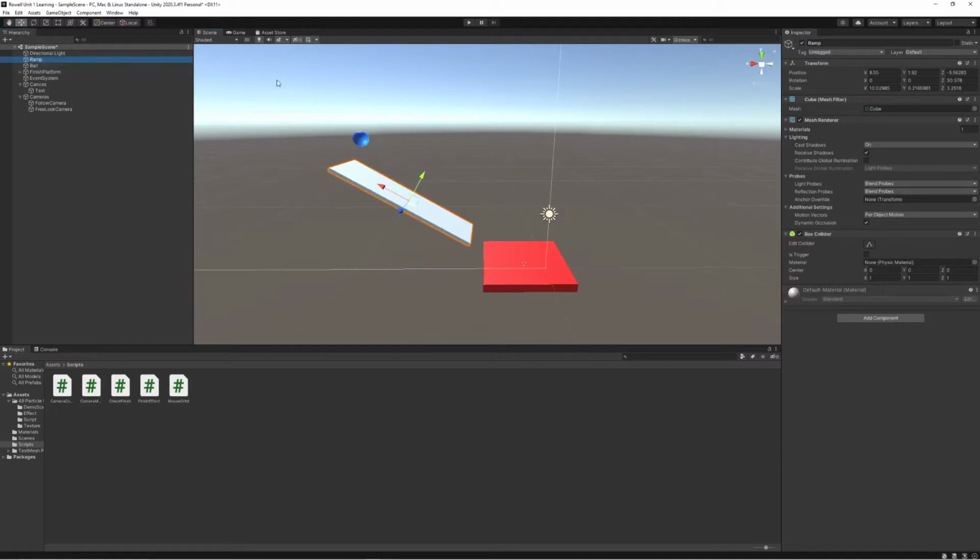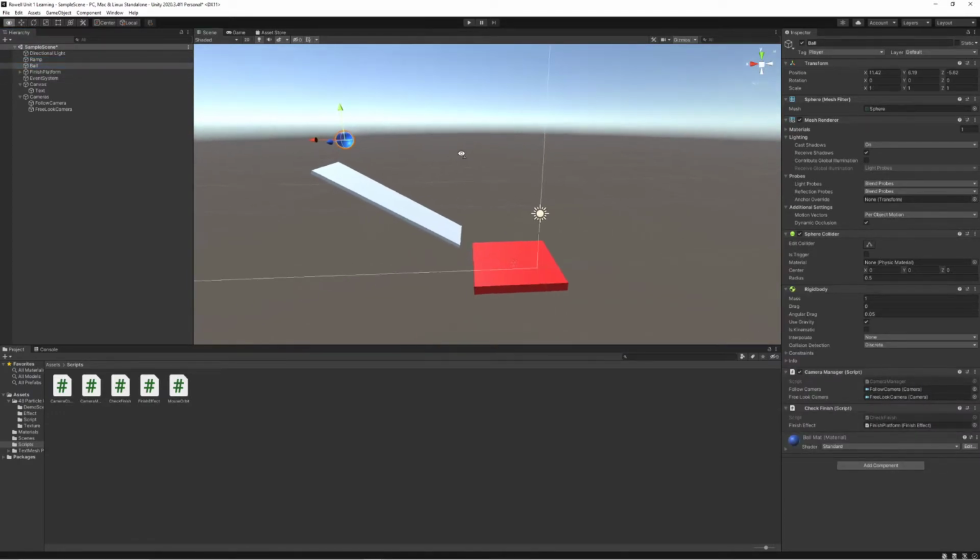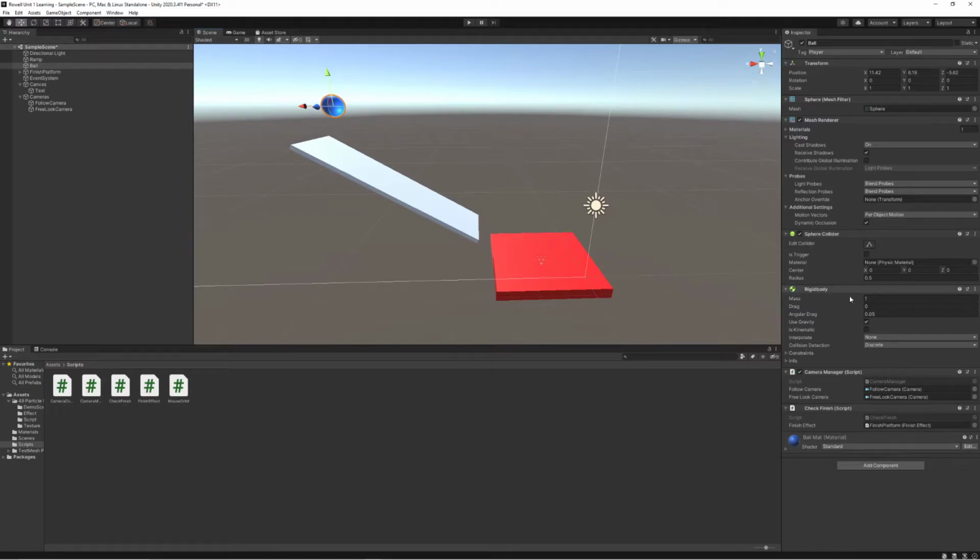My ramp is really simple. It's simply just a reshaped cube with a box collider. And the ball itself has a few things going on with it. It has a rigid body, so that it has physics applied to it. You may want to play with the mass to make it more or less massive, depending on the mechanics that you have, as well as maybe some drag to have things slow down at different points of contact with stuff. You'll notice I also have a camera manager, which is responsible for allowing the camera to move around with this ball. You'll see I have a follow camera and a free look camera connected here.